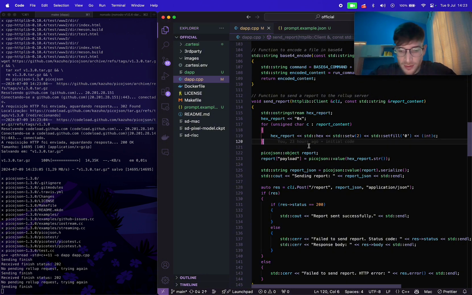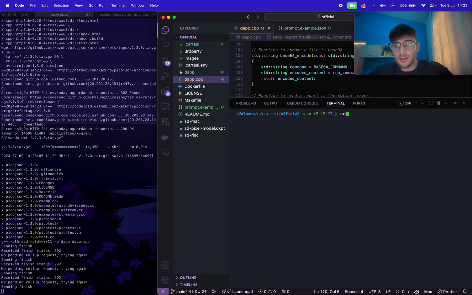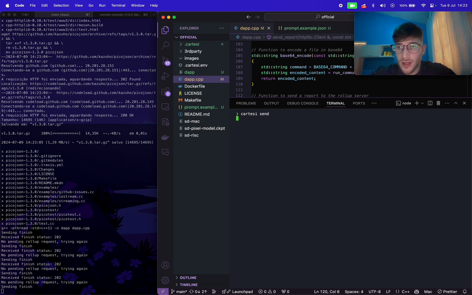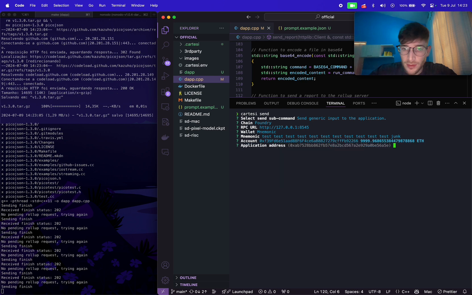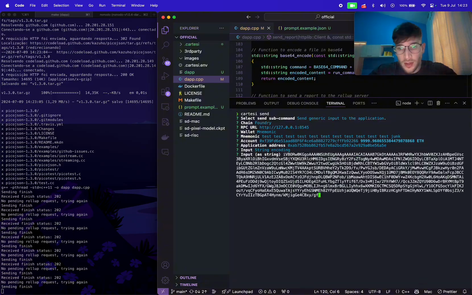And let me start a terminal here. And with the Cartesi send, we can send this advance request to start generating our image, okay? Send input, foundry, okay, and the string encoding that we're going to use.